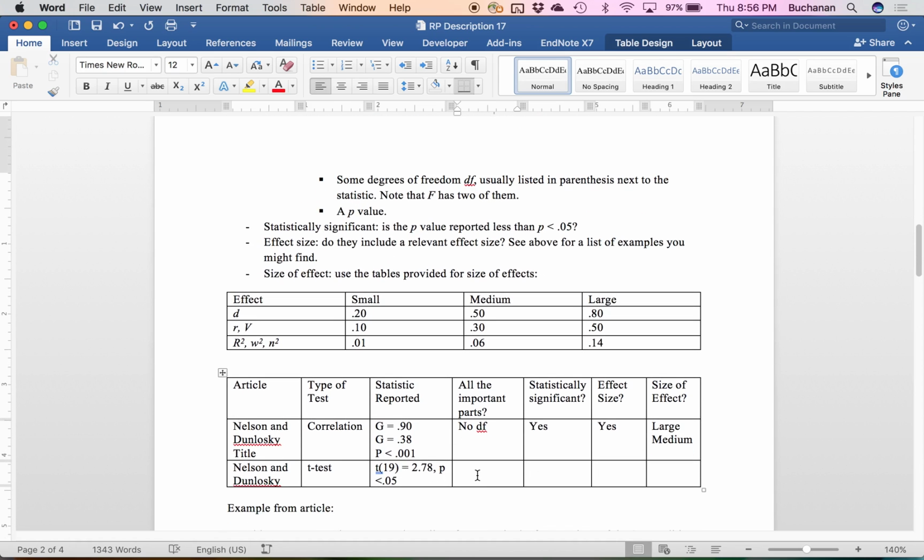It doesn't have the exact p-value, which is a little frustrating because it should say what p actually is, like p equals 0.01, but it does have all the requisite parts. Is that statistically significant? Yes. P is less than 0.05. Does it have an effect size? No. And so when that happens, you just write NA out here because it doesn't have one associated with it, so I couldn't tell you what size it was.